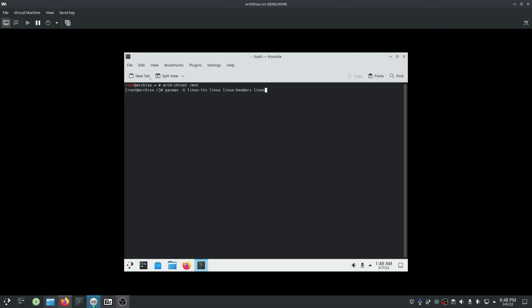linux-headers and linux-lts-headers. Linux, not Linus, Linux, and headers LTS, nano, base-devel, which is base development. I'd also recommend installing, we already installed base actually. So yeah, base-devel, openssh if you ever want to SSH into the box.